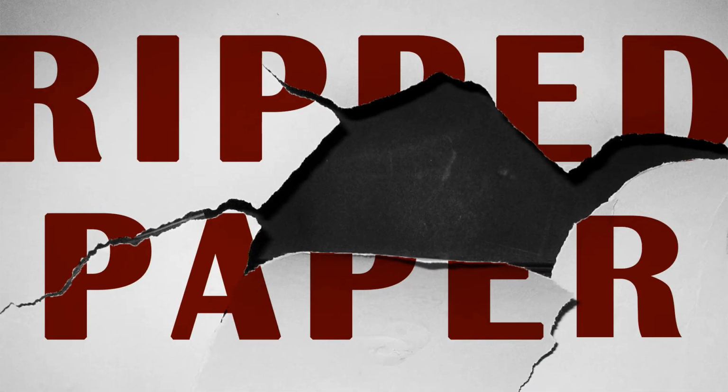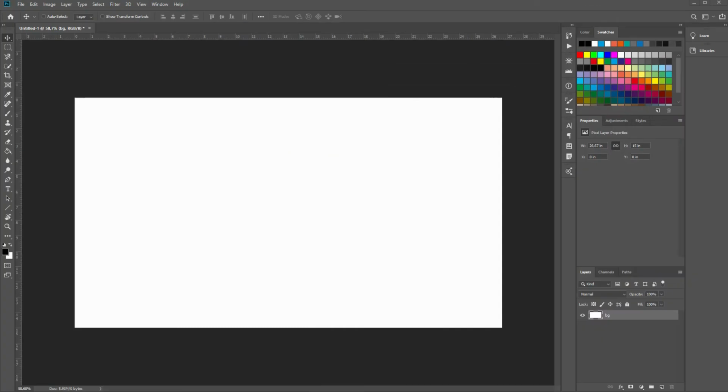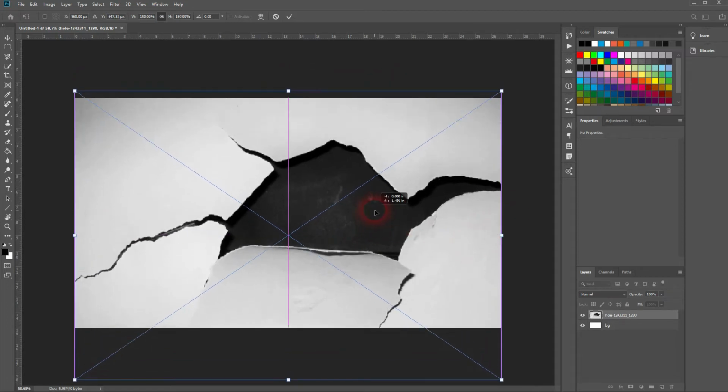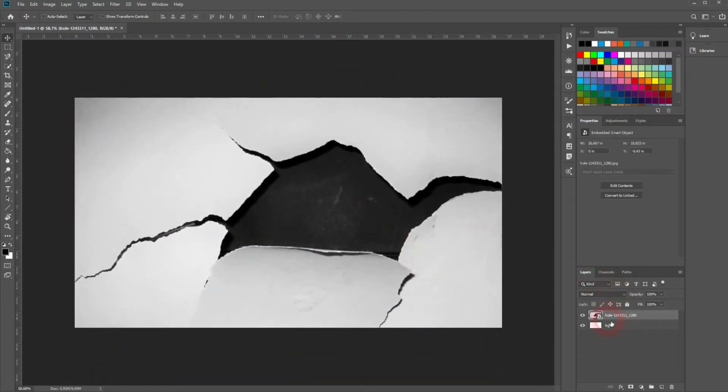And we're back, and this time I'm going to show you how to create a ripped paper text effect in Adobe Photoshop. What we need first is a ripped paper texture, an image. We'll find the one that I'm using via the description link below, but you can use any that you wish.